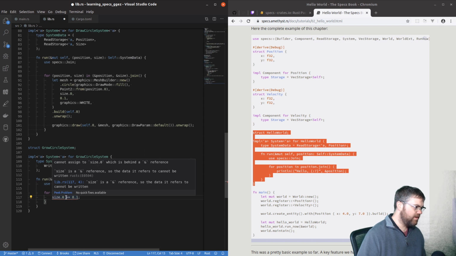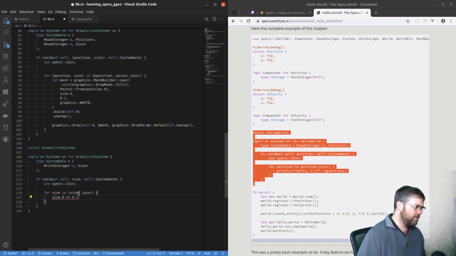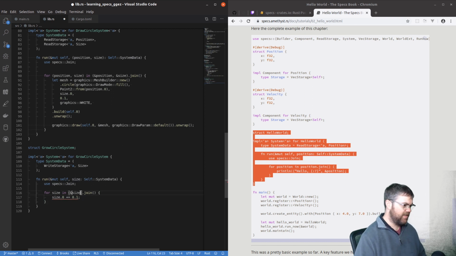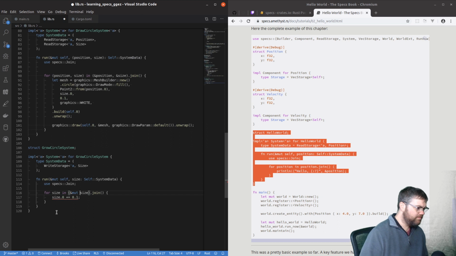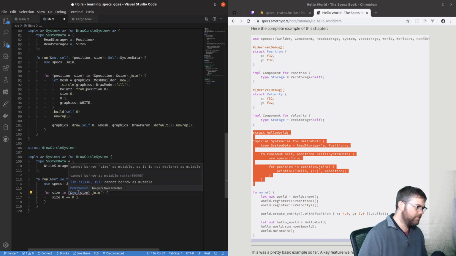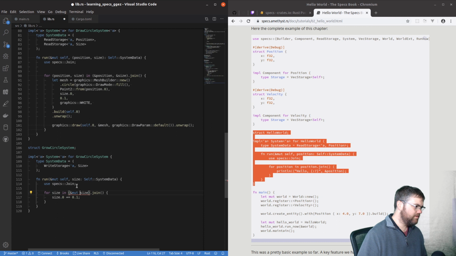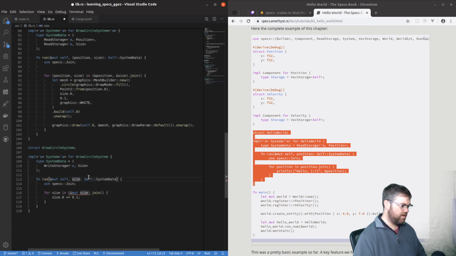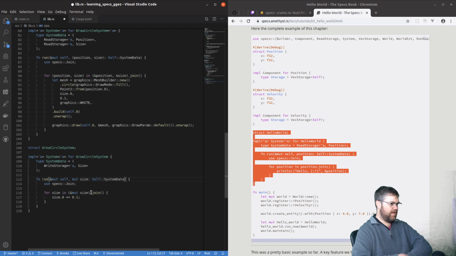It's a reference to the primary ribbon. Okay, so regardless, it is that. I wonder, can I do this until it's mutable? Cannot borrow size as mutable as it's not declared as mutable. Okay, I guess you are mute size here. Okay.